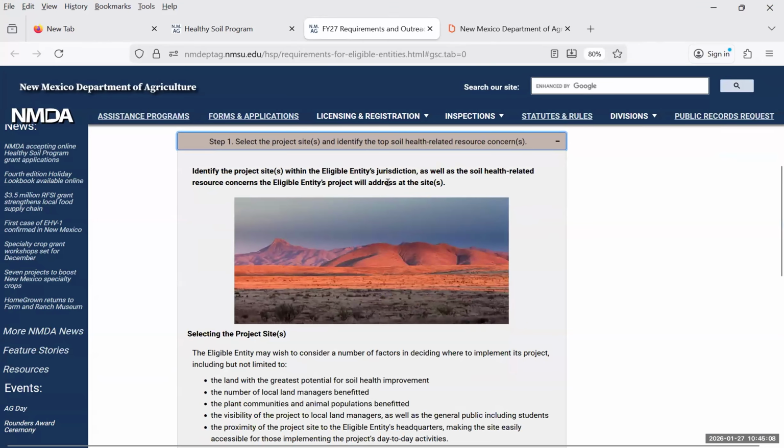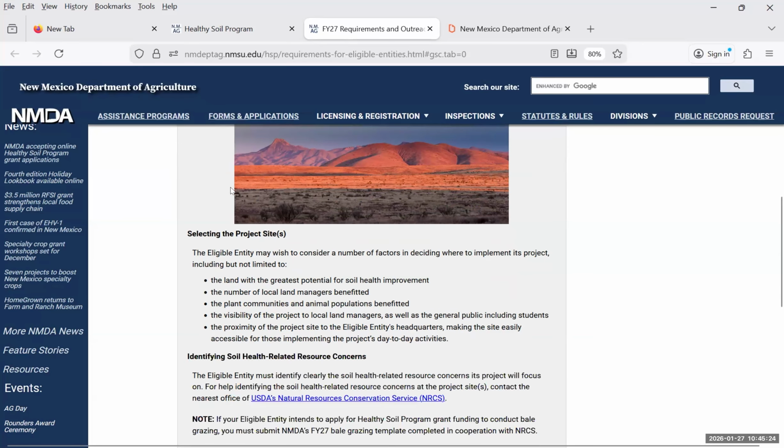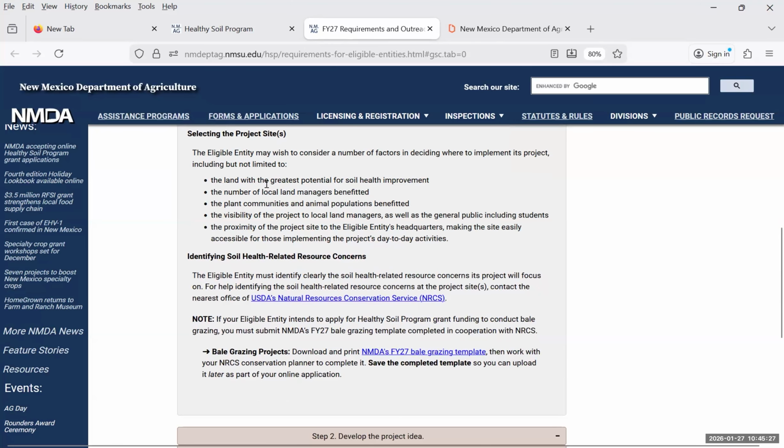Okay, and Dean already mentioned that you might consult with local authorities, local technical experts to help you with this first step. Again, it's identifying the project site within your jurisdiction, as well as those resource concerns particular to the soil that you will address at that site. Okay, we offer a few tips as to how you might select that project site. Maybe it's the land with the greatest potential for improvement. Maybe it's the number of plant communities and animal populations that can benefit. Maybe it's the proximity of the project site to your headquarters, making things really easy to visit and keep eyes on. So several options you can consider here.